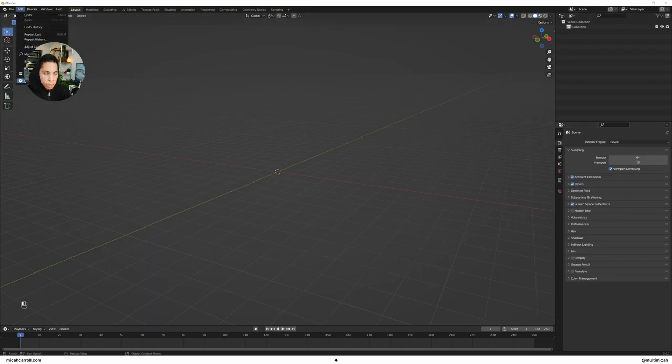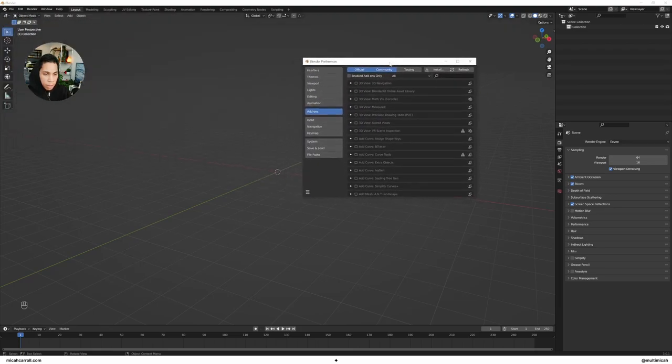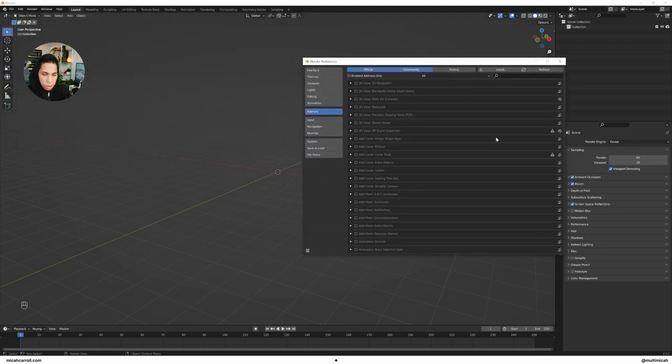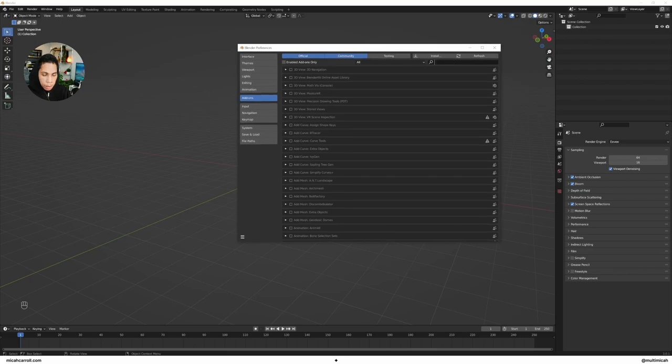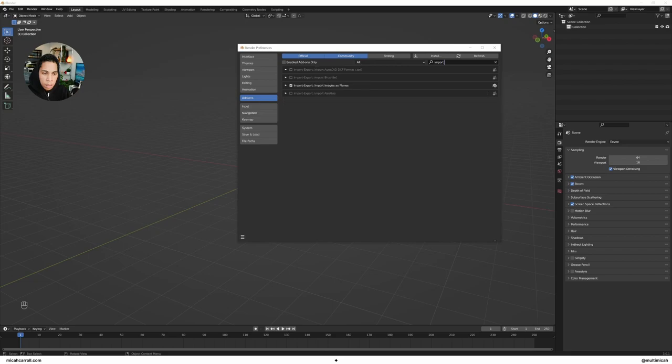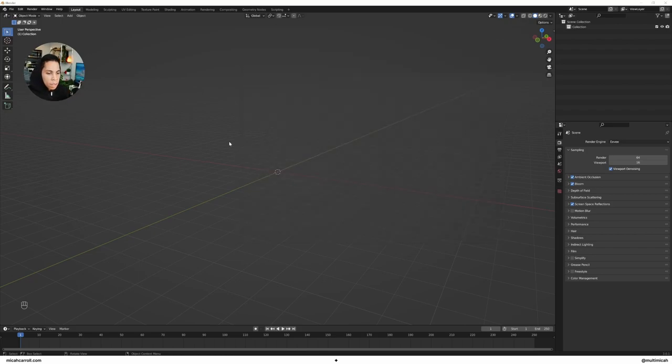Now head over here to preferences. Pay very close attention to this portion because you will need this to get this up and running with simplicity. So type in import images as planes. Go ahead and uncheck enable add-ons if you don't see it, but this will allow us to take that video file that we're gonna download, or I can link you something, but we'll get to that step soon. Okay, as in soon, I mean right now.